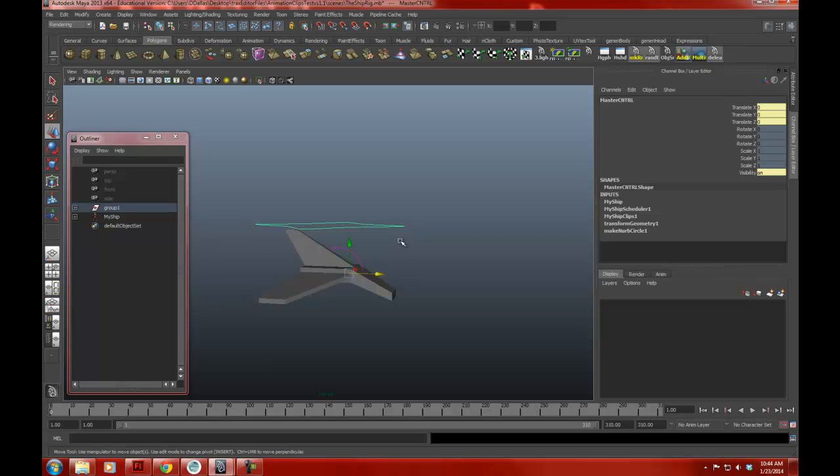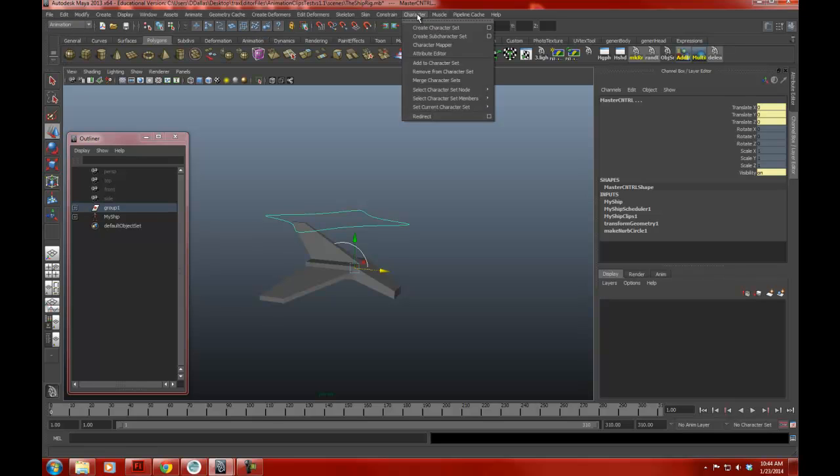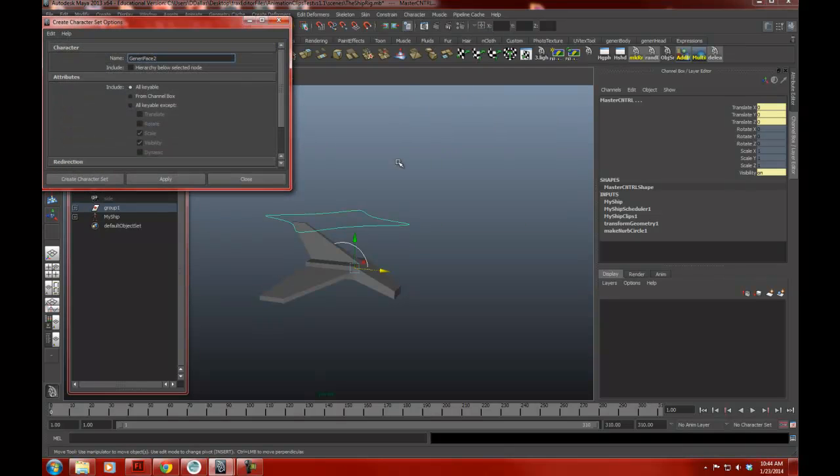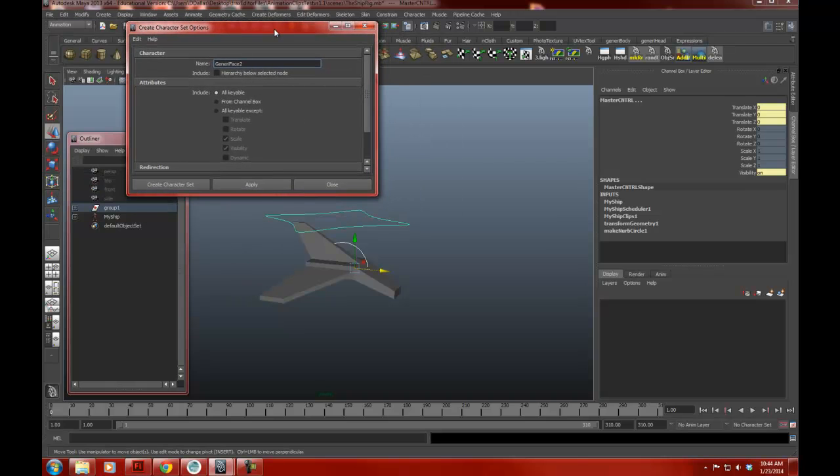So in this particular case, we create what's called a character set. The character set is created by going into your animation menu set, going to Character, and choosing Create Character Set. I can then create a character set that contains the animatable attributes that I want to work with.